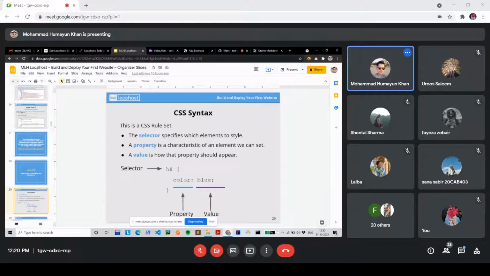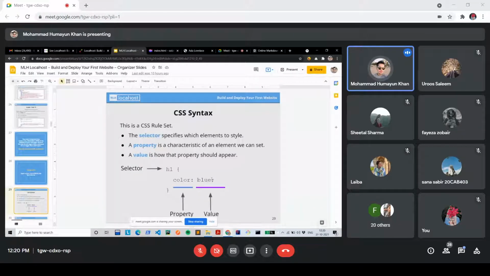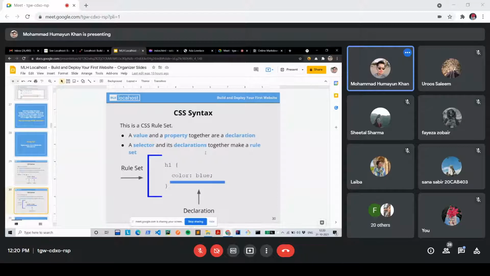So we select this h1 tag using this CSS selector. We define this in a CSS file, and we'll change the color of this tag. Color means the text color, the color of the text, to blue. So this was the complete CSS rule set, with opening and closing braces. Before it, we have the CSS selector.